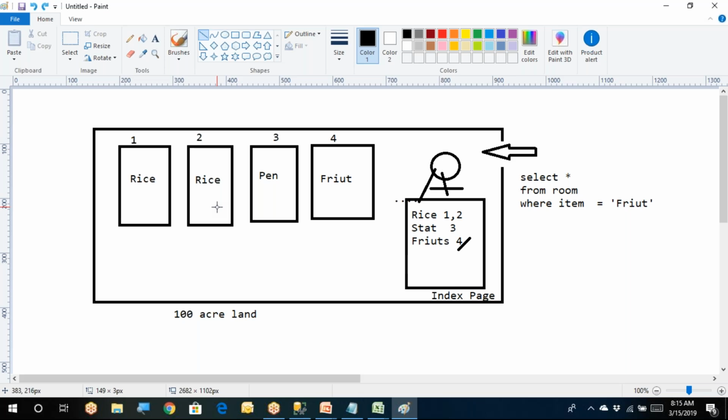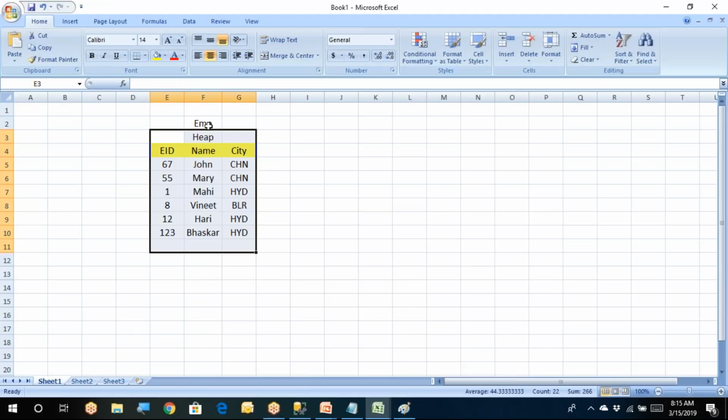What do you do? First, you need to organize the things. Keep all the stationery in one cupboard. Keep all the trousers and pants in one more cupboard. Keep all the items in separate cupboards, so you need to organize the data first. Step number one. After organizing the items like this, then you can create an index. If the data is in a heap structure, if there is no organization of the data, you cannot create an index page. Try to understand that point first.